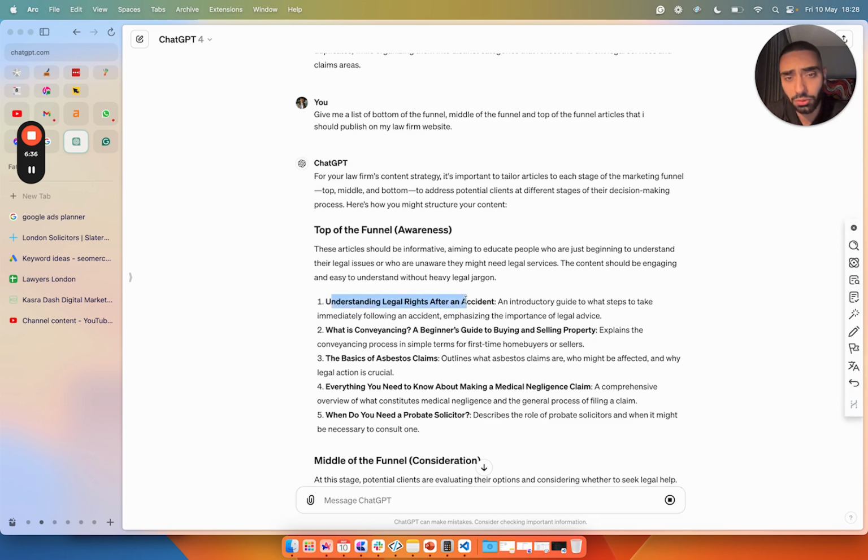So understanding legal rights after an accident. So this is essentially an article or a supporting article that is to do with injury or personal injury. What is conveyancing? A beginner's guide to buying and selling property. The basics of asbestos claims. So, for example, if you have mold in your rental property, and it's essentially like a full-on guide. Everything you need to know about a medical negligence claim. When do you need a probate solicitor?